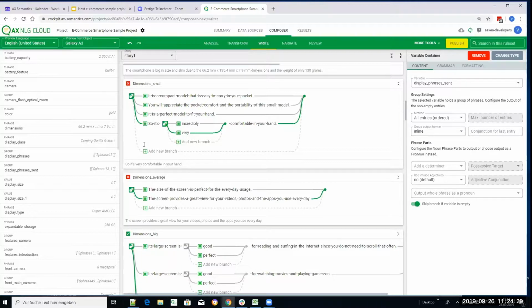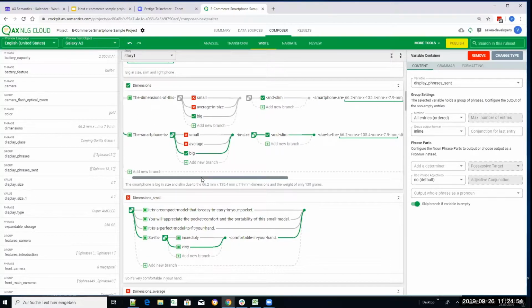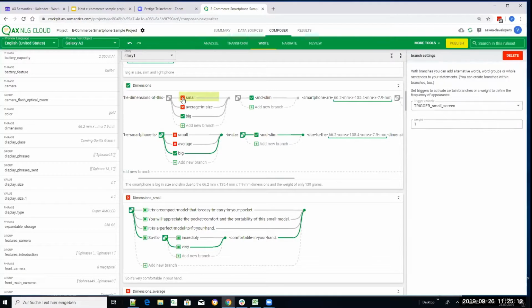So you should define these ranges for small, average, and big very exactly, so that only one of these sentences will appear for the smartphone. So let's have a look at the first statement, the dimensions of the phone. Here we have two branches. The phrases, whether it's small, average in size, or big, we implemented with the help of branches, and we put a trigger for each of these phrases. So you see that for every word or phrase we define the trigger.